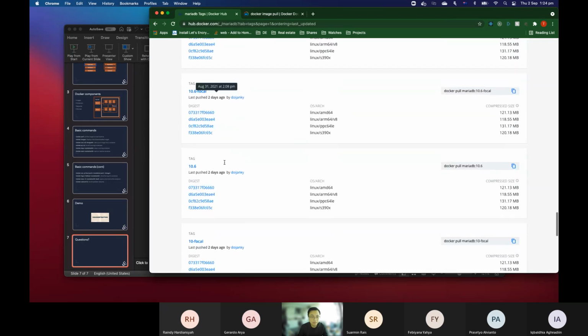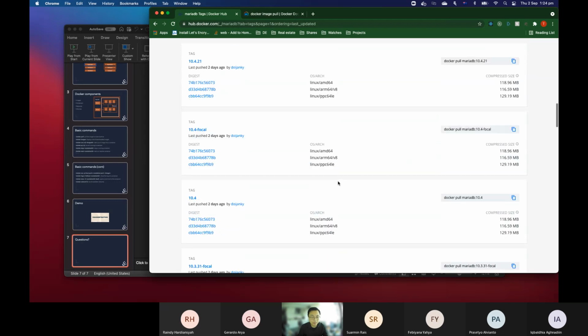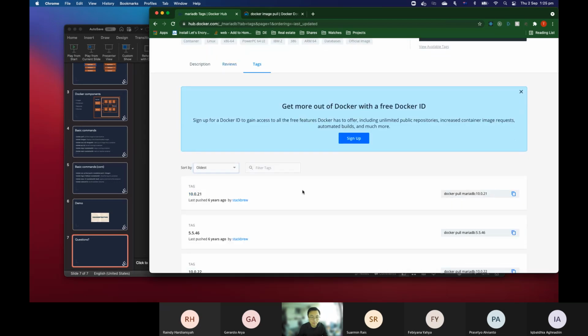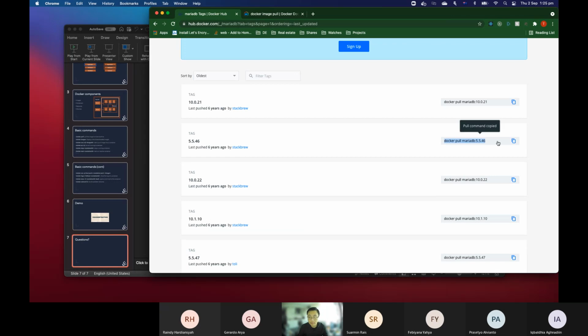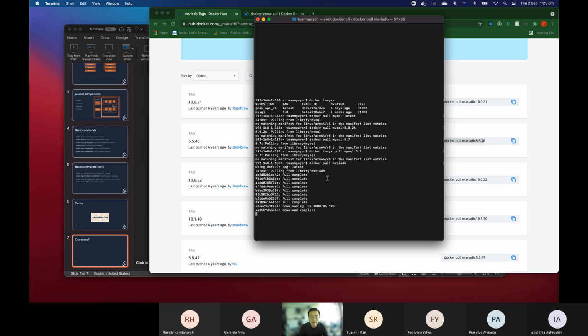Let's try to find a different version that we can use. Yep, 5.5 looks good. Let's wait for a bit. Sometimes my network is slow. Alrighty, and now I will pull the same MariaDB, but in a different version.